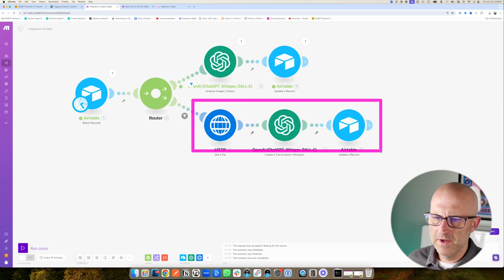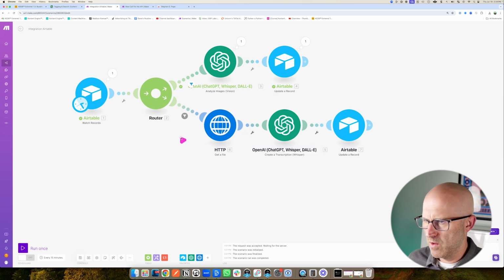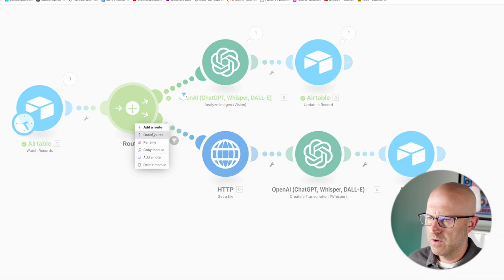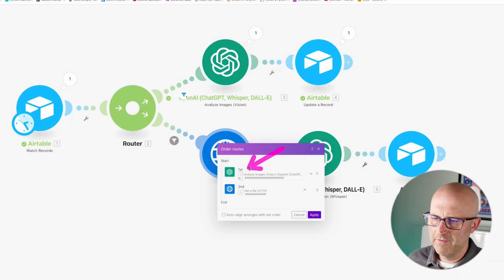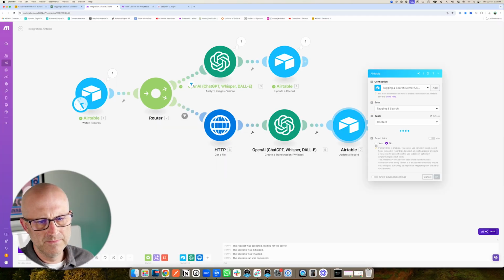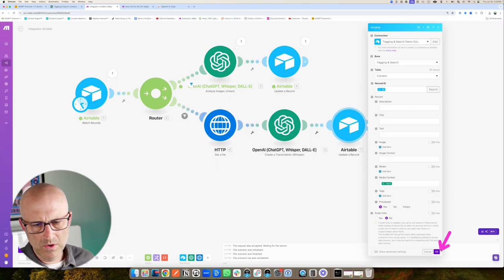Since this one always runs last based off of the order of the router, you can always figure that out by just coming to the router and clicking Order Routes. It's going to show you which one will run first and which one will run second. So in this case, I can just come back into this module and then I can mark this processed, and we'll go ahead and click OK.